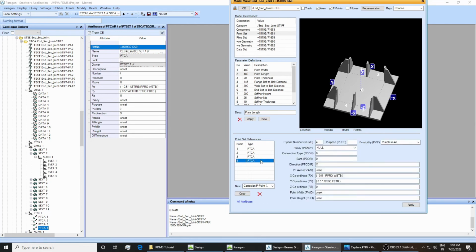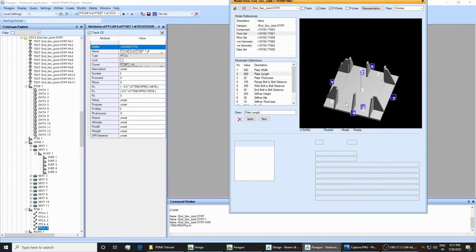So for that we will click on here and we will copy it and we will put it 5, and the Y distance values will be changed. So it will be like RPRO PLEN. Okay, 0.5 RPRO PLEN minus RPRO EBTB. So like that. So now the 5 has been positioned correctly.